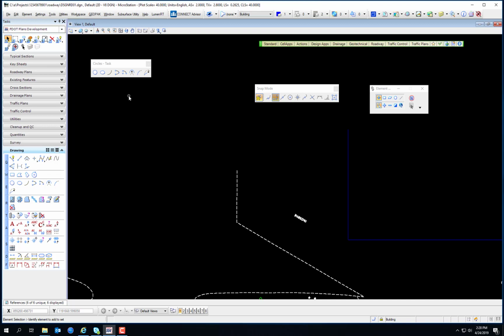So what do the different snaps do? They're fairly self-explanatory. The nearest snap will just snap to, I'm going to select the Smart Line tool. The nearest snap will snap to the nearest element anywhere, regardless of whether it's a key point. The key point snap snaps to specific key points, like endpoints, middle points, and vertices.